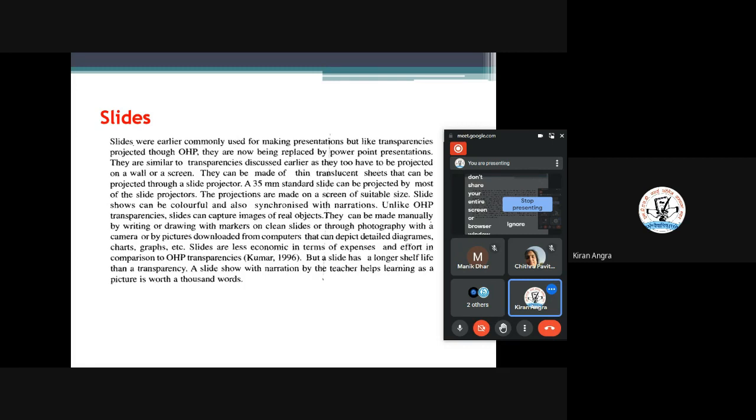Then there are slides. You understand the slides are the same as the OHP. The slides are prepared, and 35 mm standard slides are projected by slide projectors. But nowadays these slides have been replaced by PowerPoint presentations. You can add to them, you can erase, you can prepare new ones, you can add new features to it. So slide projectors nowadays are obsolete, and PowerPoint presentations have taken the place of the slides.